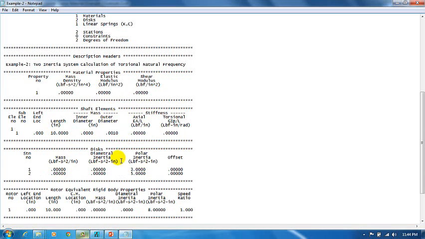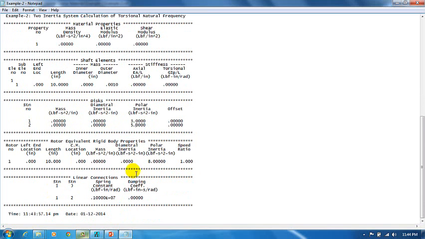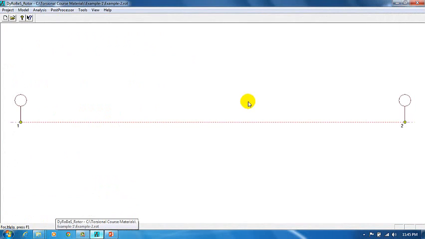But we have our disk data, and we have our polar inertia at station number 1 set at 3, and our polar inertia at station number 2 set at 5. And then scrolling down to your equivalent rigid body properties, you have your total polar inertia, which is 8, which is 3 plus 5. And under our linear connections, we have a spring connecting station 1 and 2 with a constant of 1e6. So our model is correct based on the model summary. We can now go ahead and calculate the torsional natural frequency of this model.